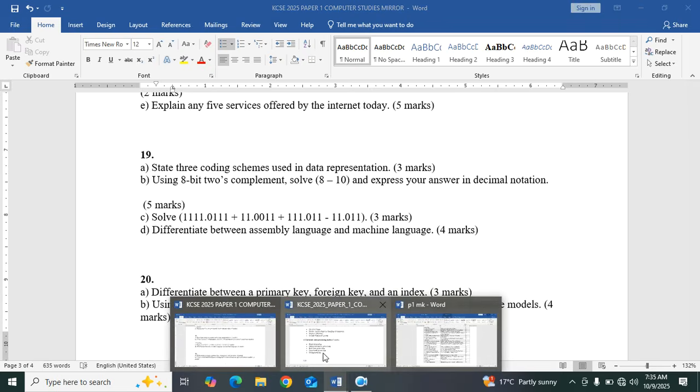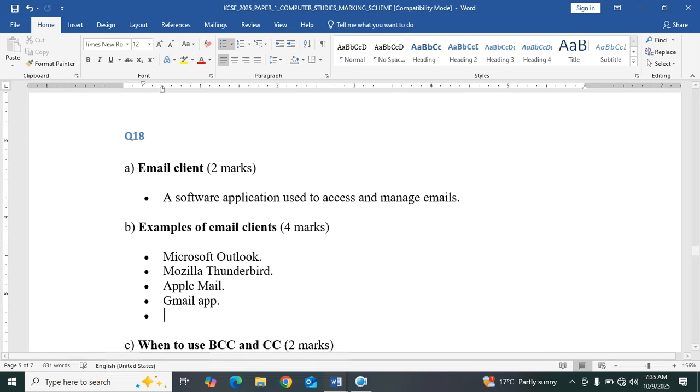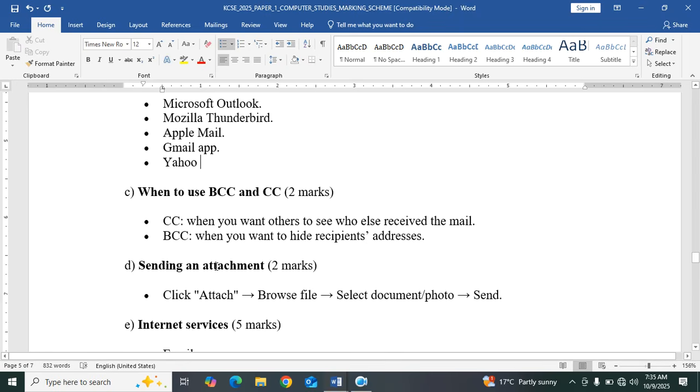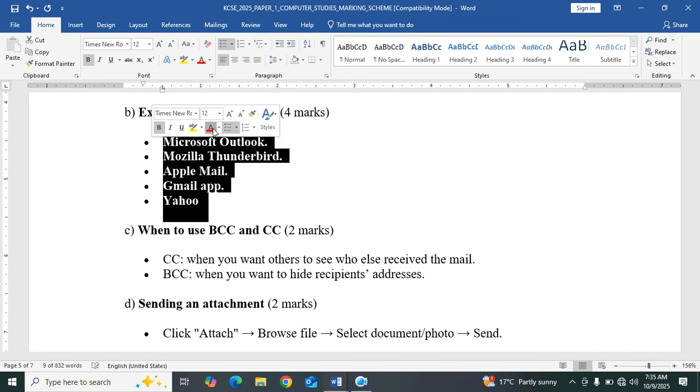So as we proceed to the marking scheme, we have question number 18. An email client is a software application used to access and manage emails. Examples here: we have Microsoft Outlook, the former Hotmail. Then we have Mozilla Thunderbird. We have applications like Apple Mail for those who use Apple. Then we have Gmail. You can also add Yahoo. So these are the email clients you can find and use.